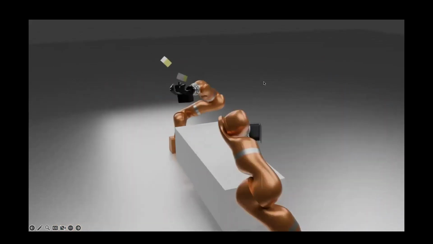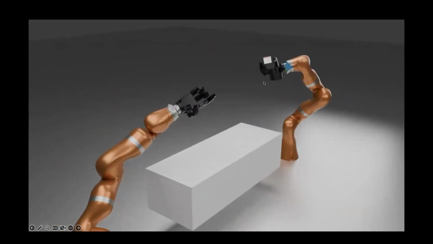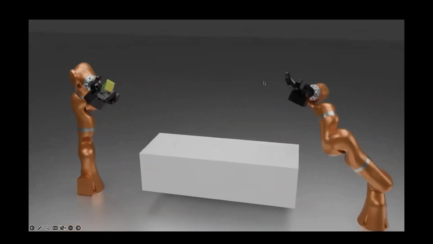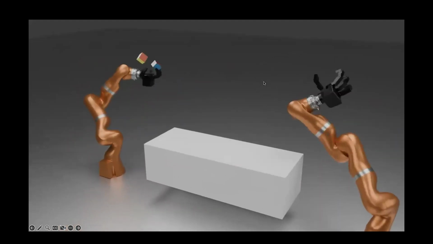Then it throws the box to the right arm. So you have to coordinate the throwing, you have to coordinate picking up, you have to coordinate turning, you have to coordinate reorientation and arm movement.